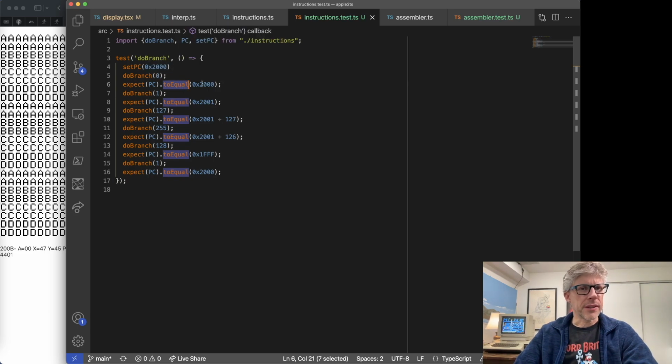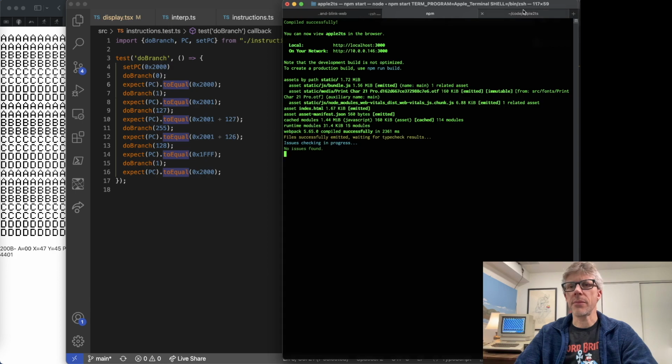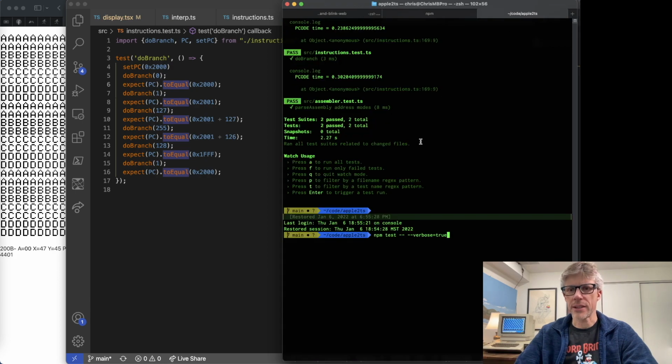So now that we've written these tests, how do we actually run them? That's where we actually need to go back over to the terminal. And similar to the npm start, there's also a command to actually run the tests. In this case, it's npm test, and I'm also telling it to do verbose equals true. So if I actually have any console log output in my JavaScript, that'll also come out in my tests.